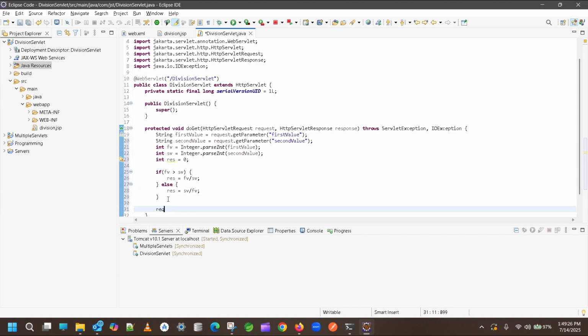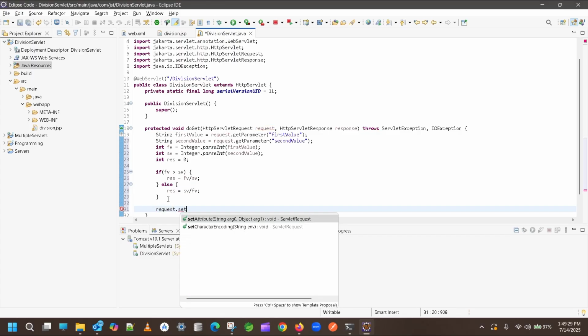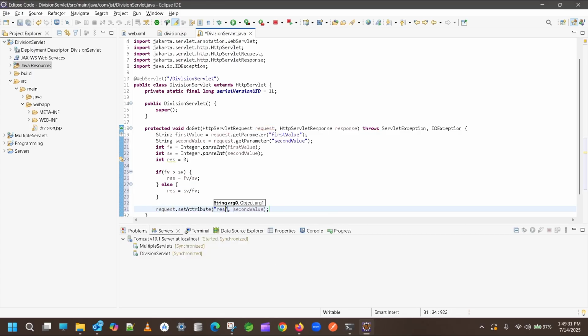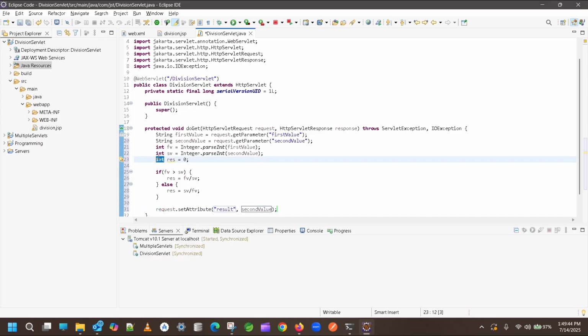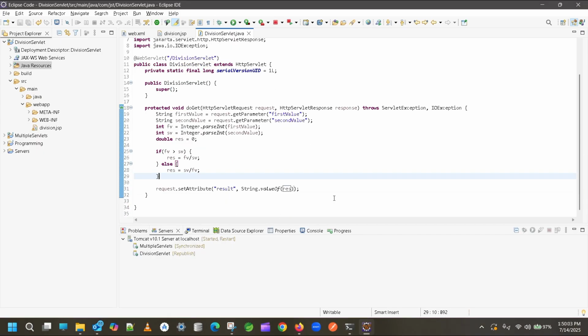Now I will set the value: request.setAttribute. Here I will write result. Here we need to convert the value into a string value. Actually, this is not an integer, we need to give double. That means the division will come as double, sometimes with decimal points. That's why here I need to write String.valueOf(res). This is how we are setting the value into the attribute.